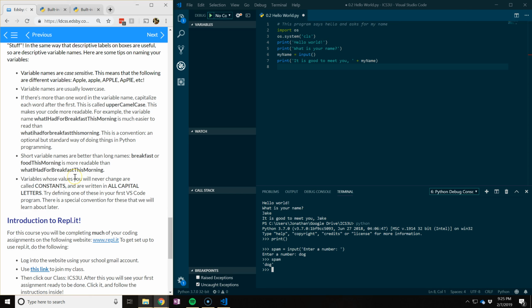Another thing is that shorter variable names are better. So breakfast or even just food this morning is more readable than what I had for breakfast this morning. So keep them short.